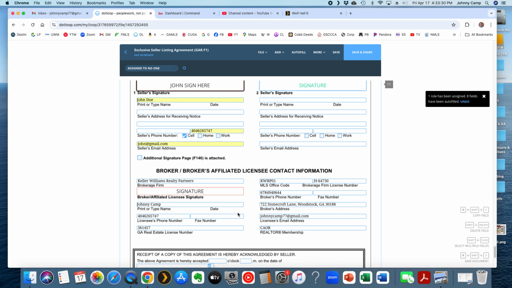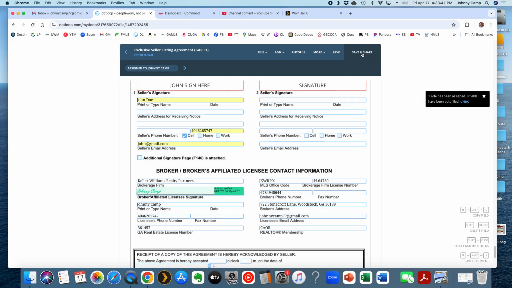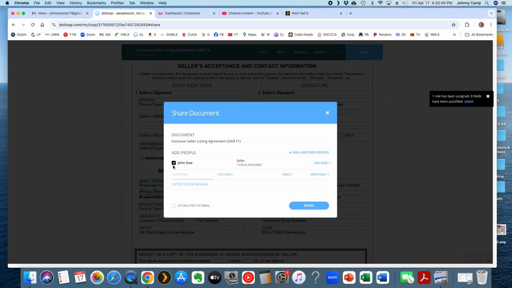And of course here, you'll go ahead and sign this. This is of course my name, but you'll go ahead and sign this and assign it to yourself, to me, and now I can sign it automatically, and then I can save and share, and I can send that to John Doe. I'll check him. Can sign. That's all default. Then I'll hit share. I'm not going to do it now. If you want to attach it as a PDF too, you can do that. Now, but I'm going to close out of this.